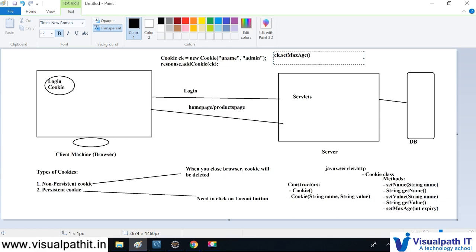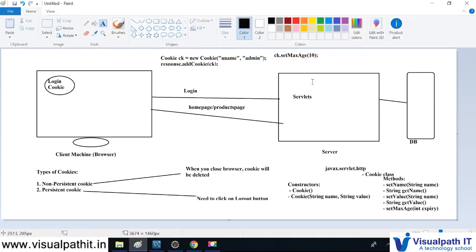So whatever number you want, 10 or 100, or whatever time you want to set, you can set it. By default, the value will be 0. If you want to set some particular value, you can set that particular expiry time with setMaxAge. So this is how you can implement your cookies, and we can see how to read the cookies if a cookie is already created.